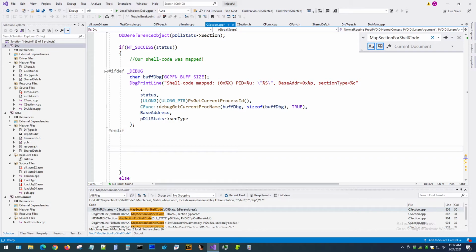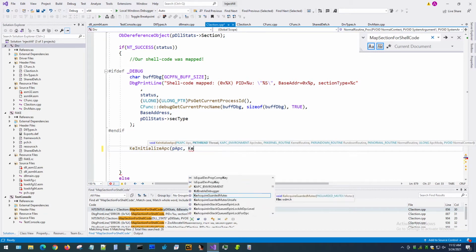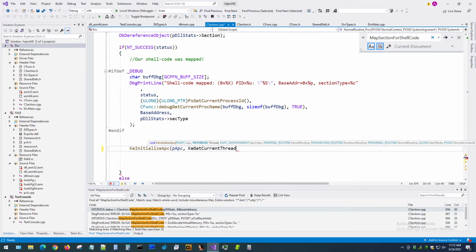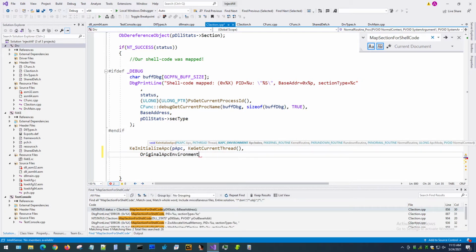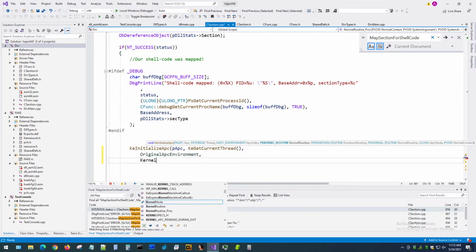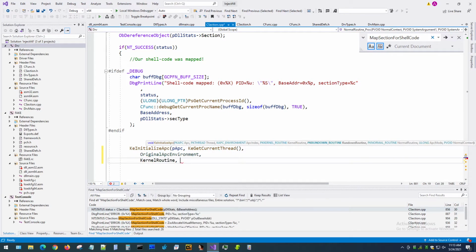We would do again KeInitializeApc, and again we pass the pointer. We set the get current thread. Let's see, get current thread. Okay, so we pretty much do the same thing. I should have just done copy and paste. So we do original APC environment, and we will reuse our kernel routine. And again, we're using rundown routine.